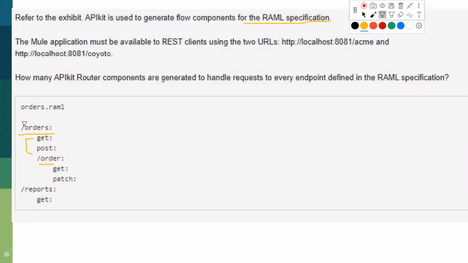Anyway, we have this resource, and under that resource, we have another resource. So we have get, post here and get, patch here. And there is another resource. This is not to confuse you. There is another resource also called reports with get. But now the question, just don't look at this and jump to conclusions. Try to read and understand the question.